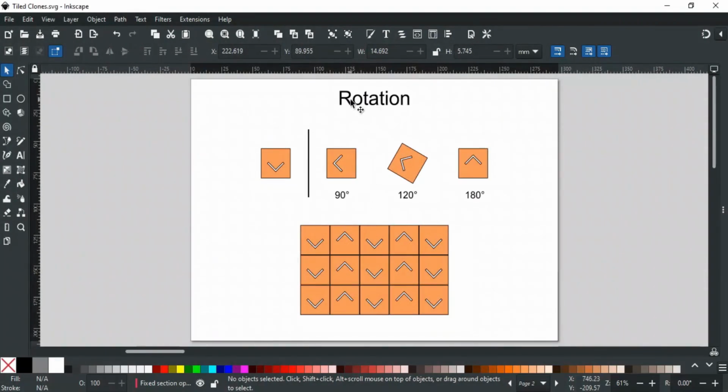Next is rotation. Here, the pattern rotates around a fixed point at specific angles like 90 degrees, 120 degrees, or 180 degrees. This allows the pattern to repeat smoothly around that point. For example, if we take this object and rotate it 180 degrees around a central point, it will form a pattern like this, with 180 degrees rotation.